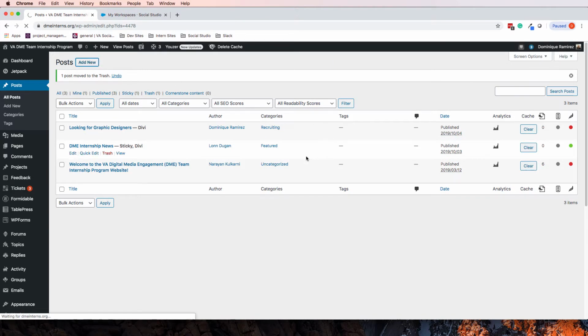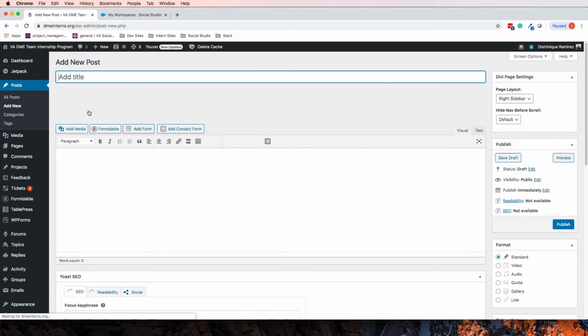So add new. Notice Divi. You're going to see this Divi builder thing. I would advise you not to use it, just because Divi is a theme, and if we were to ever switch the theme, you don't need to know really what the theme is. But if you were to create a post built on the Divi builder, and we change themes from Divi in the future, then it might make your post unreadable. So I would recommend against using Divi.